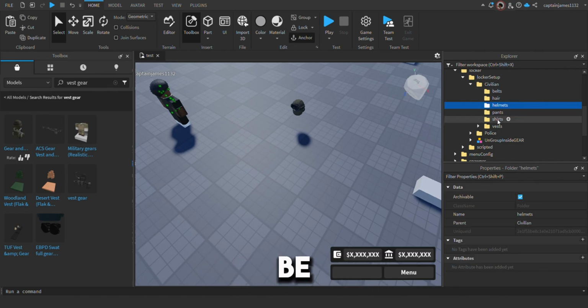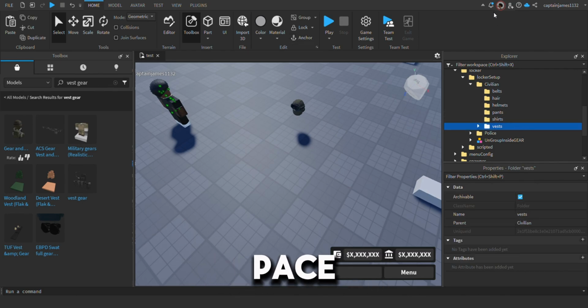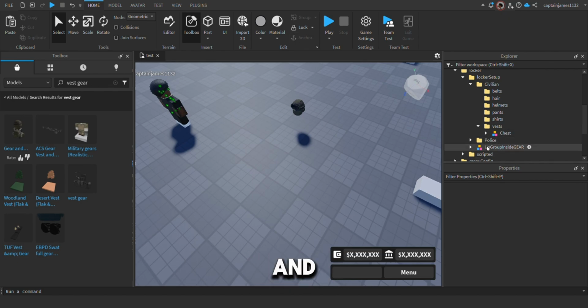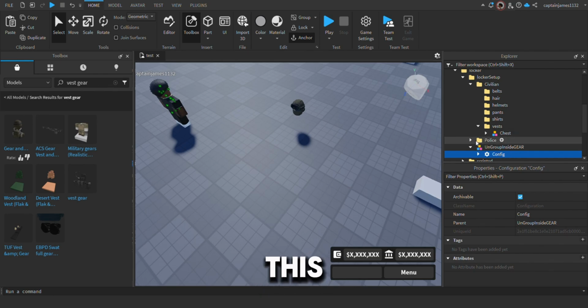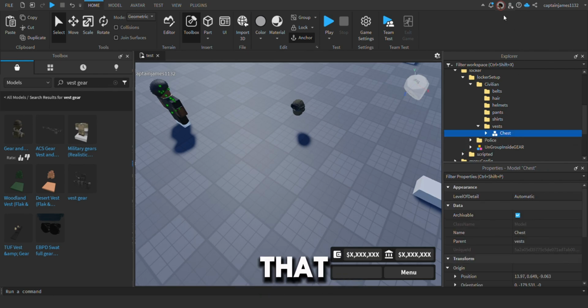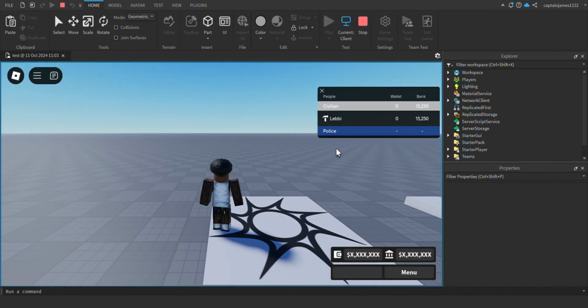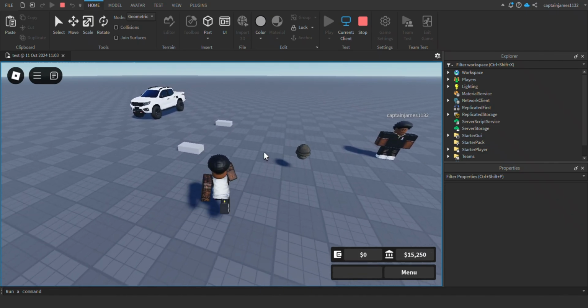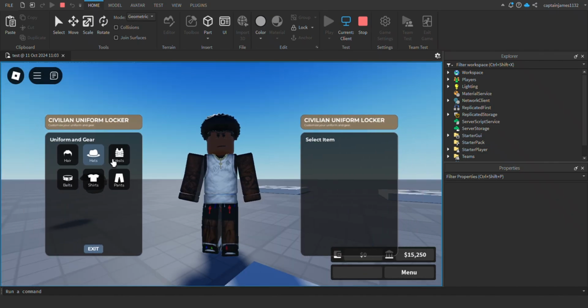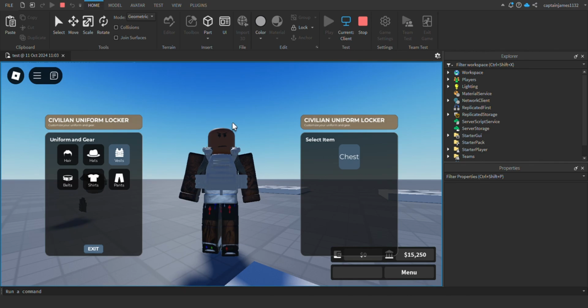So this is going to be vest. Paste. Okay. And underneath here where it says ungroup inside gear, you just want to copy this and then paste that in right there. Okay, let me test it real quick. Vest. All right, there we go.